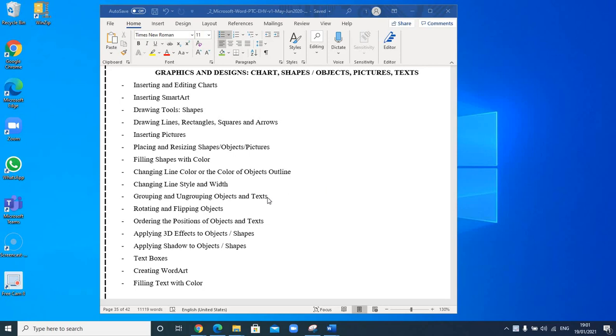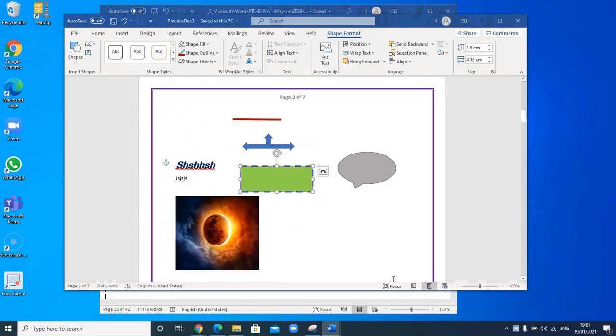In the last video we talked about changing line, style and colors and filling shapes. Today's video we will be looking at grouping and ungrouping objects and, if possible, text. To show you how that works, we go to our practice doc.